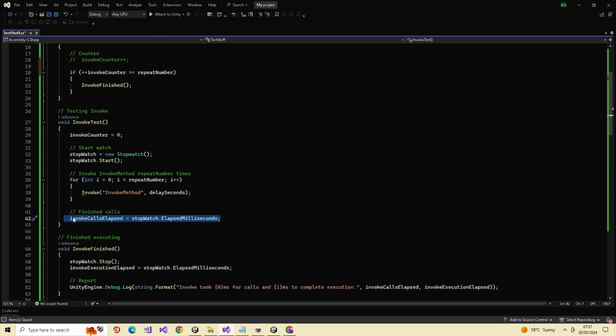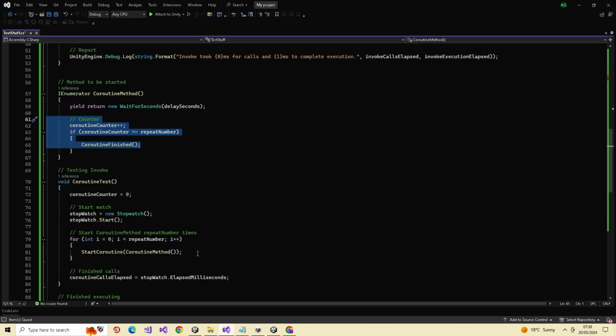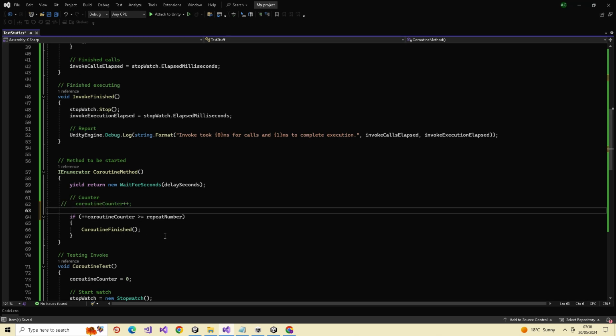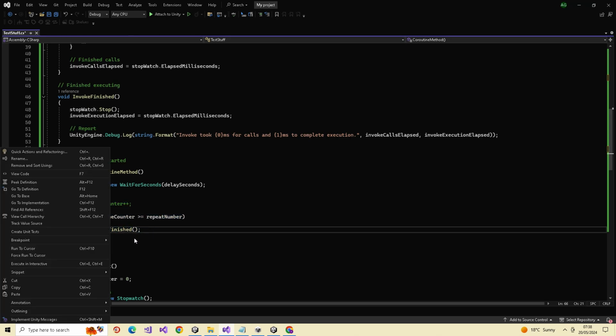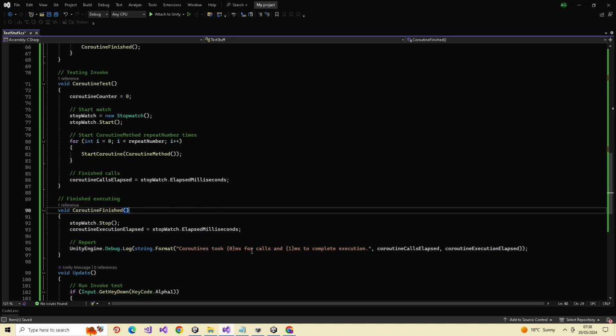Now this was interesting. This is the call time, so this is the overhead of calling the invoke methods. What we've got here is the same for a coroutine. It is a very similar thing. The coroutine method just has that delay, and then the same thing, it just increments that counter, and when it's greater than that number, it goes to coroutine finished, records the time and prints it in debug.